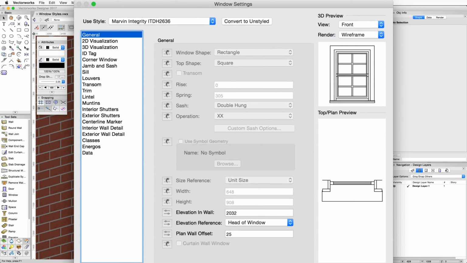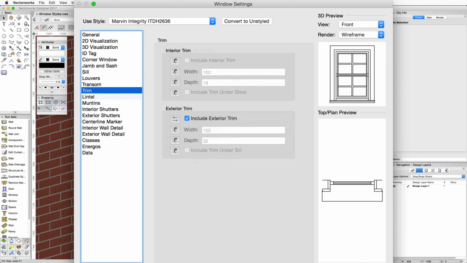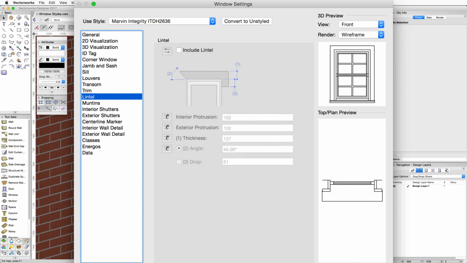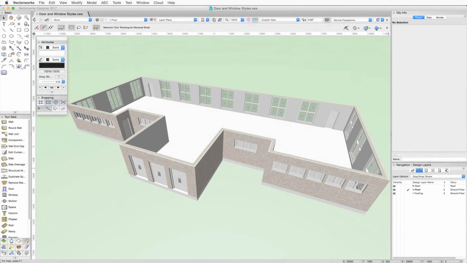As you can see, the window sash, width, height, and so on are all grayed out. This indicates that they are by style parameters. Other parameters, such as sill, trim, and lintel, are editable, indicating that they are by instance parameters. This allows for situations like this, where different wall styles require different sill, lintel, and trim settings. Let's take a more in-depth look at by style and instance settings.